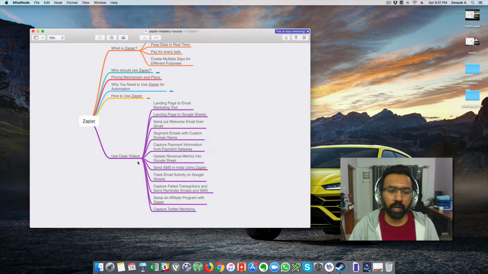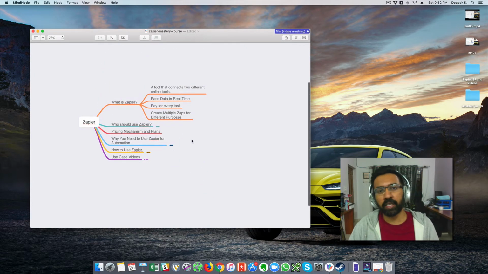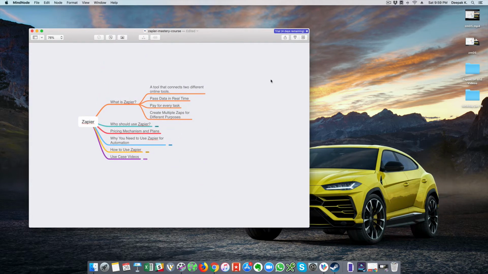So let me go ahead and get started with the main section of this particular video. What is Zapier? So Zapier is a tool that connects two different online tools. That would be the most simplest definition of Zapier. You can pass data in real time between two different tools. You are basically going to pay for every task that Zapier does by passing data from one tool to another, and you are going to create multiple zaps for different purposes.